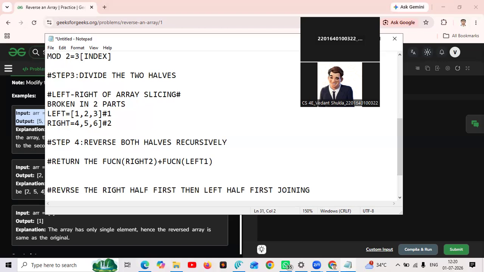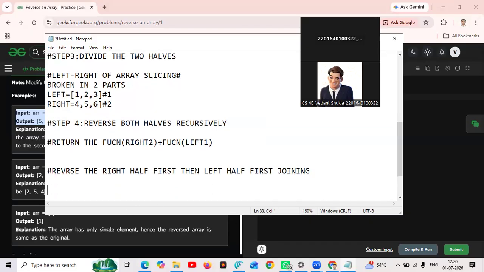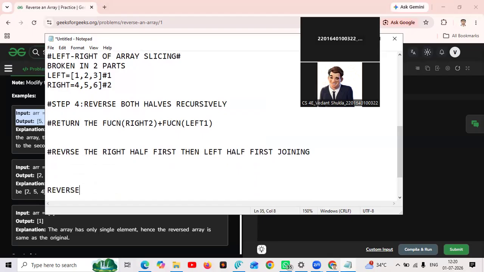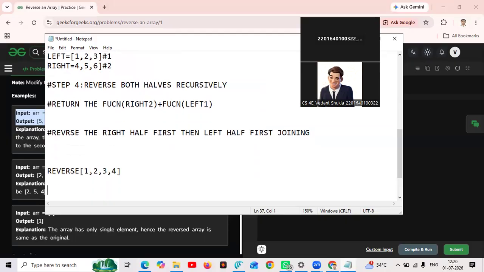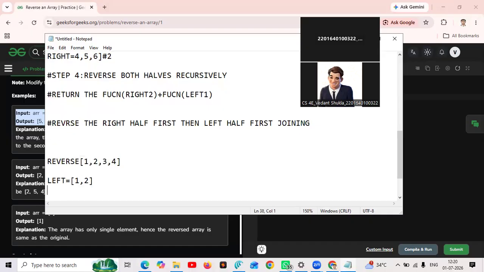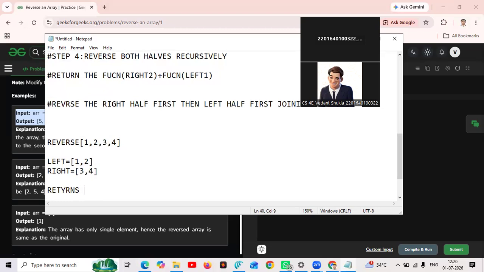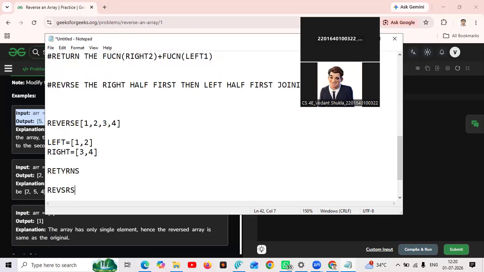So basically, left and right were done by you. For the complete example, let's reverse 1 2 3 4. I will not be explaining it fully, but you should have knowledge of this example. The left is 1, 2. Then the right is 3, 4. Then it returns, then reverse.